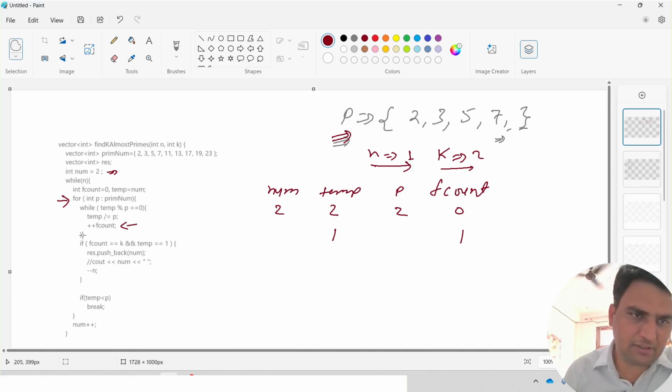And then we will go again into the while loop and check. So temp is 1 modulo 2, that will be 1, so the condition will be false. So we will come out from this while loop, and we will check here f count. f count is 1, and k is 2. So this is not a true condition, so we will not go inside this if block, and we will check here if temp is less than p.